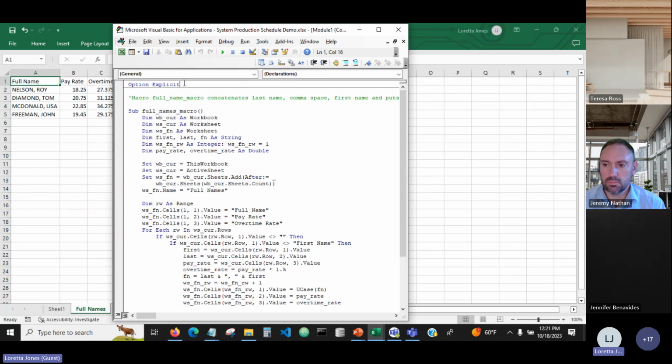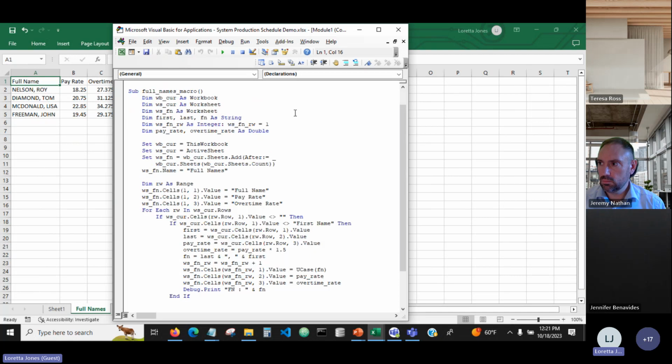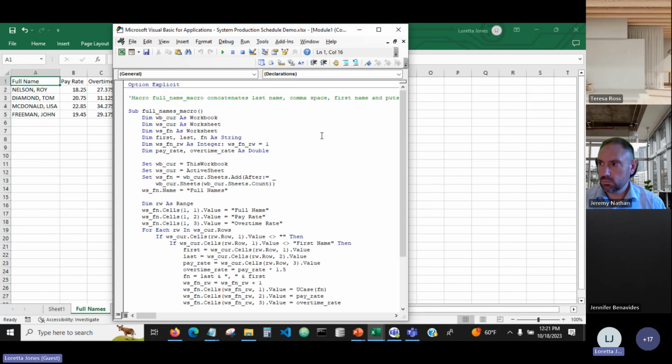So this Option Explicit is generally at the top, and it helps with some of this. And then a Sub is sort of a function. This is the thing that's going to start the action. In VBA, you have to define all your variables, and that's done with this Dim statement. So we'll walk through each line of code, and please feel free to jump in and interrupt if you have a question.